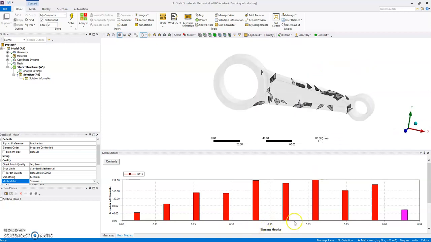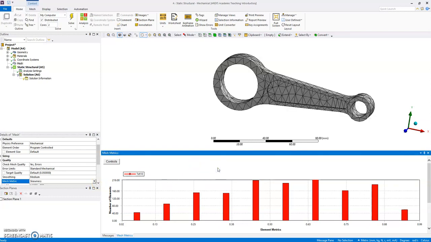And these are the worst. As a rule of thumb, you want as many as possible to be below half. And as a rule of thumb as well, you want aspect ratio to be below 5 as much as possible. Okay, so that's really a terrible mesh. I could see it just by looking at it, but I can also have some metrics that can confirm that.